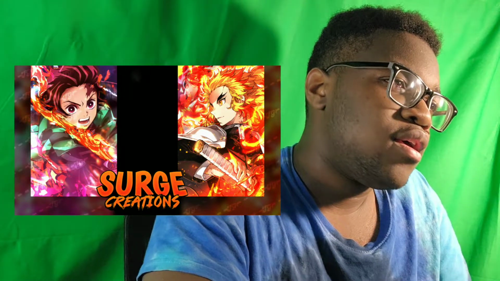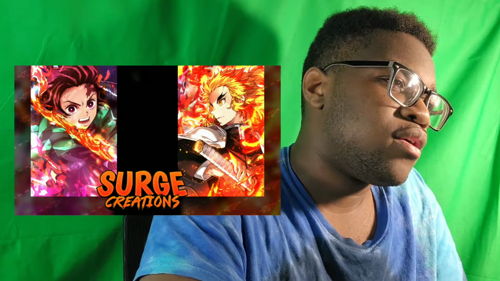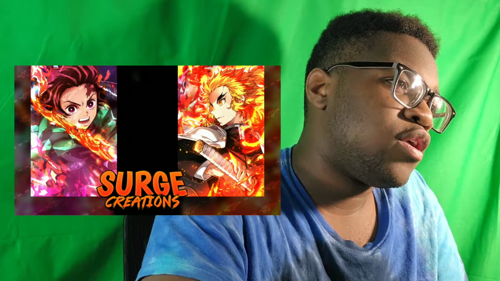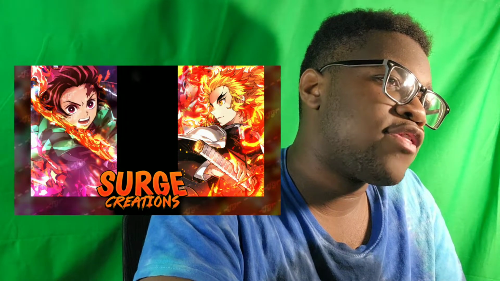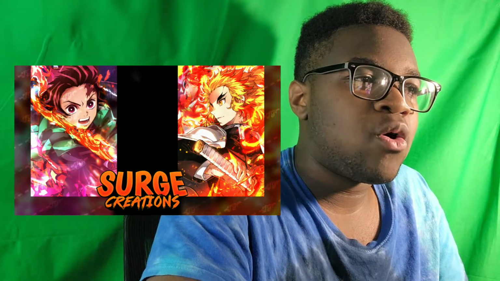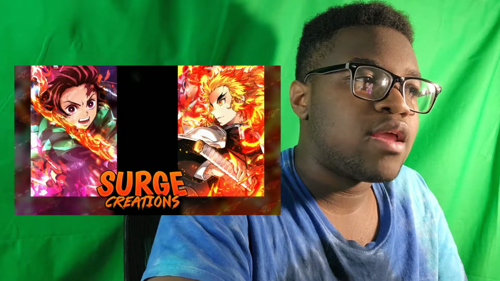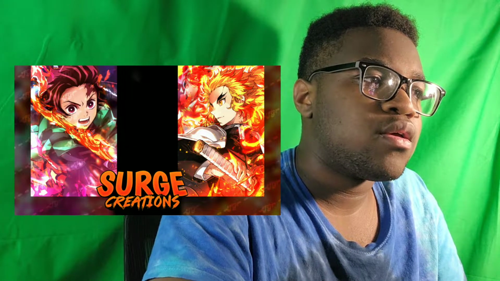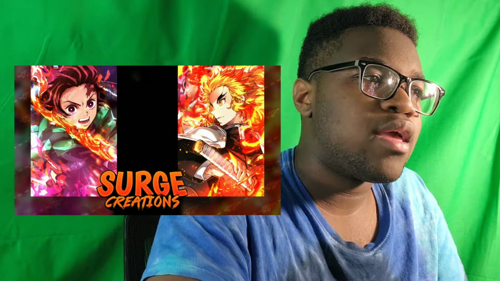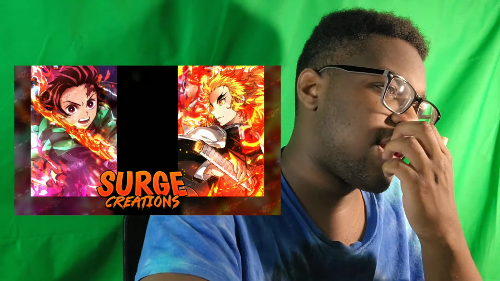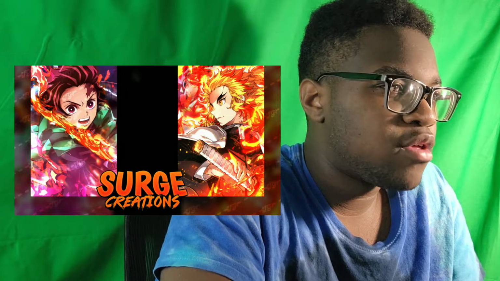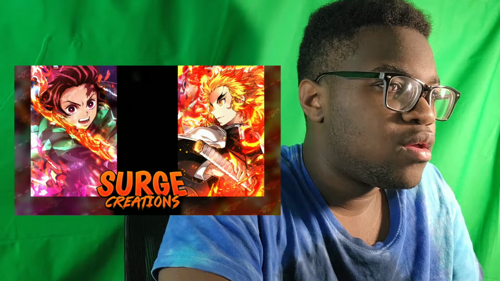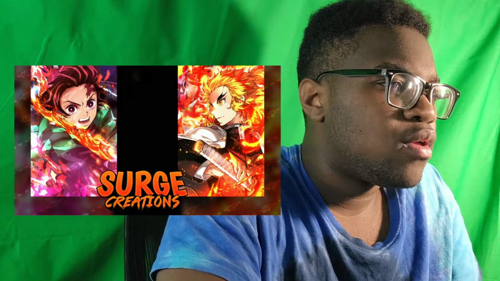Tanjiro side, I don't like the pink and the purplish look combined with the fire. I think these could have both been orange and yellow based edits, personally. Yeah, I think that's my main thing about this. This left side, I think the colors just kind of contradict themselves a little bit too much. But it's pretty cool.